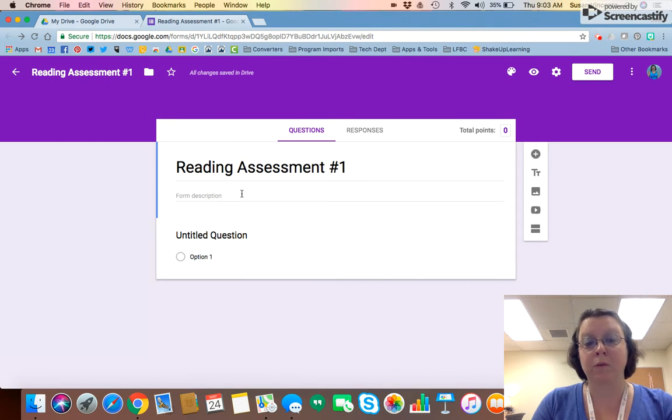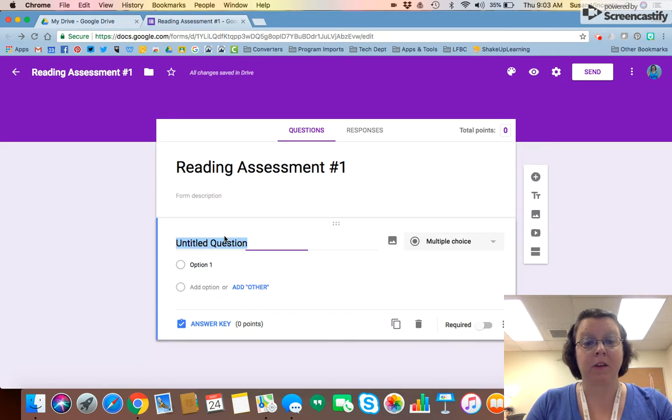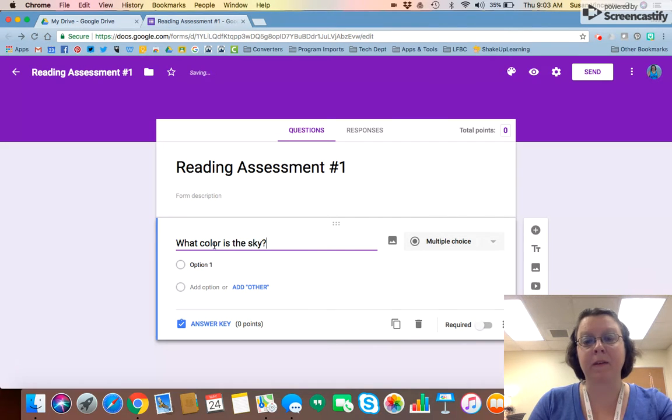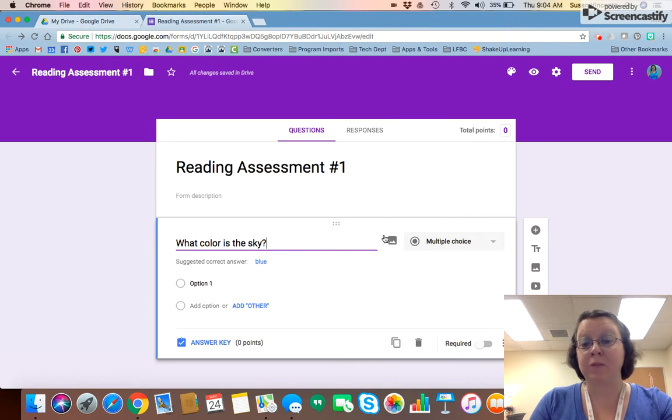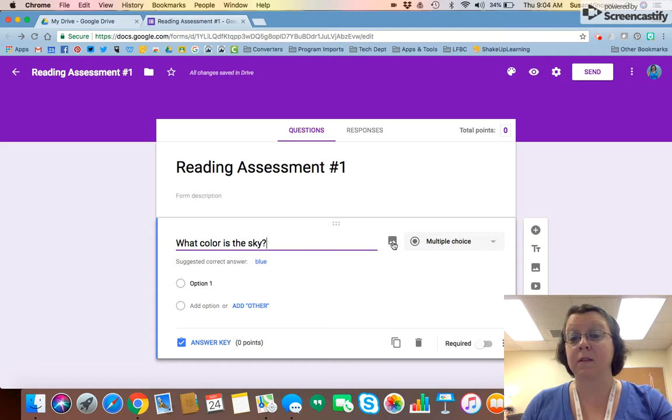Then under form description, you can put directions, anything you need them to know before taking the test. Then you can start inputting the question. So we're just going to do a simple basic question here. What color is the sky? Type in the question. You have an image button right here that you can choose to add an image if you need to, especially for science type assessments, math, anything like that that might require an image.